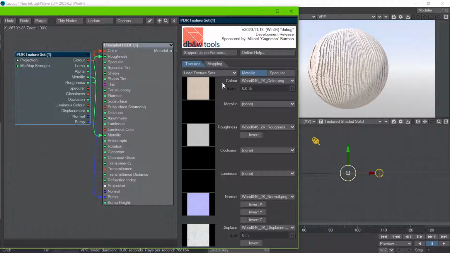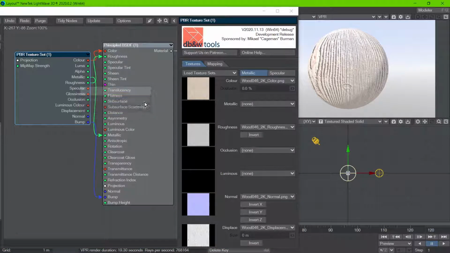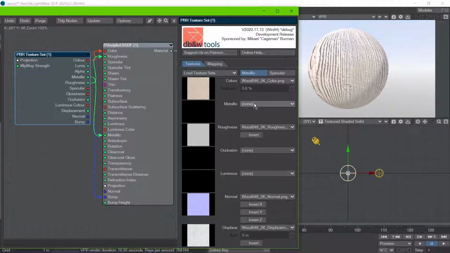So a metallic texture set consists of a color texture, which you can add here. If you have an occlusion texture as well, you can determine if the color is supposed to be multiplied by the occlusion, and you can just enter a value here if there is an occlusion texture. This is where you have a metallic texture, roughness texture, which you can also invert. Occlusion would be for an ambient occlusion type texture. Luminous texture is something that's being added on top that's self-emitting. Then you have a normal map, which actually doesn't work as of now because I haven't developed that yet.